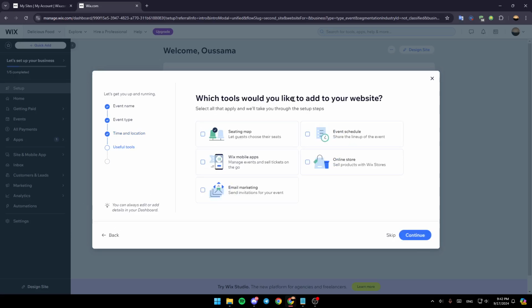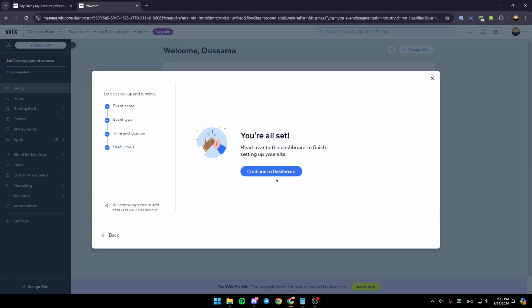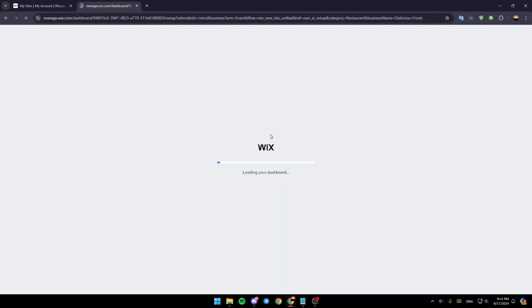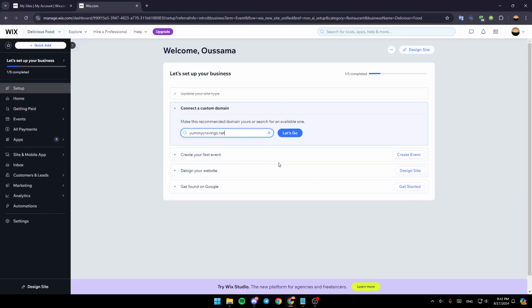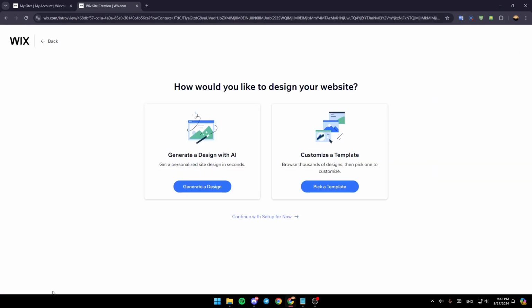Which tools would you like to add to your website? For example, I'm going to choose to add a city map. Continue and then continue to dashboard. Once you do that, your dashboard will be updated. And then once you do that, if you want to design your site, just click on design site here in the bottom. And then you can either choose to generate the design with AI or customize a template.